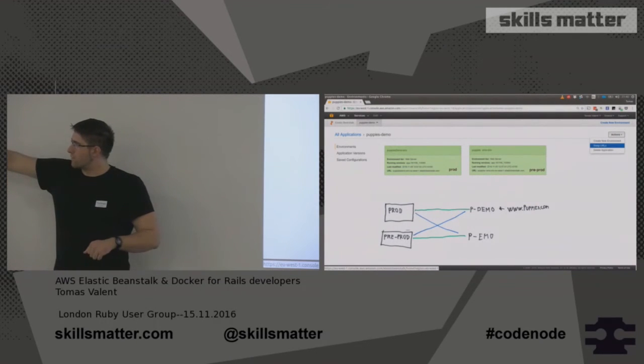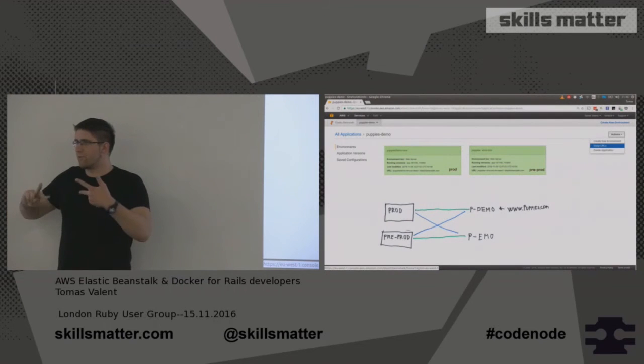So, for example, for production, we have our puppies-demo.elasticbeanstalk.com. For pre-production, we have puppies-emo.elasticbeanstalk.com. And our main domain, puppies, is CNAMEd to the puppies-demo. So in order to do a deployment, we can deploy directly to prod, but we are risking downtime or maybe something going wrong. So what we can do instead is deploy to pre-production and check if everything is working. If so, we swap the environments, meaning now production is running on puppies-emo and pre-production is on puppies-demo, effectively on puppies.com.